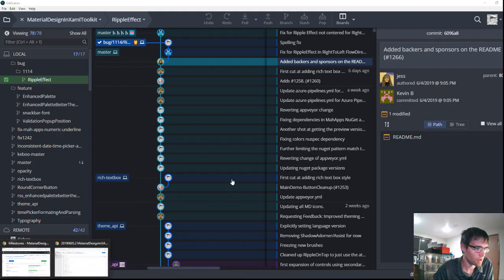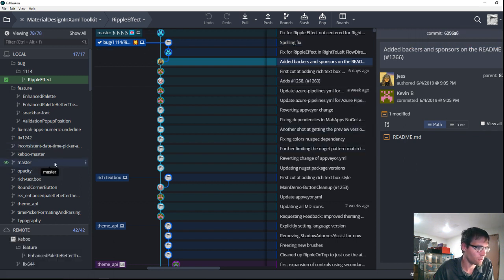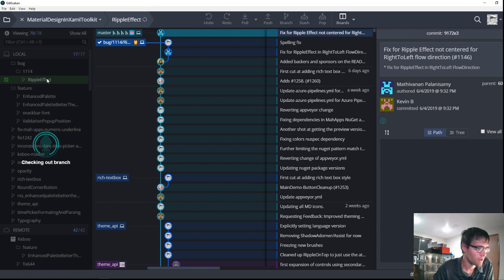Still not, come on, there it is. So these two changes got squashed, merged over. So we pulled master successfully. We'll switch back over to master. So we have all the latest stuff.